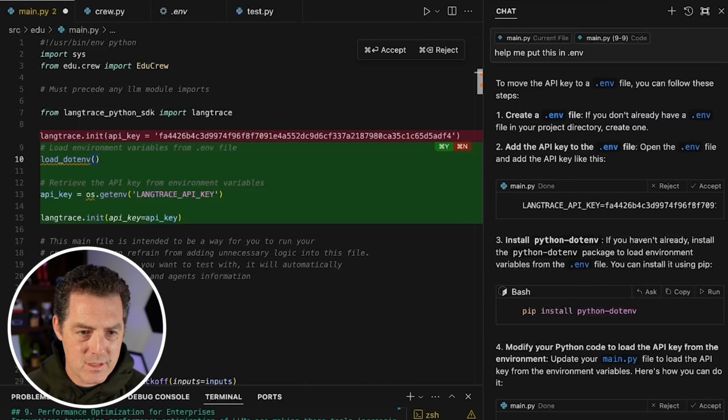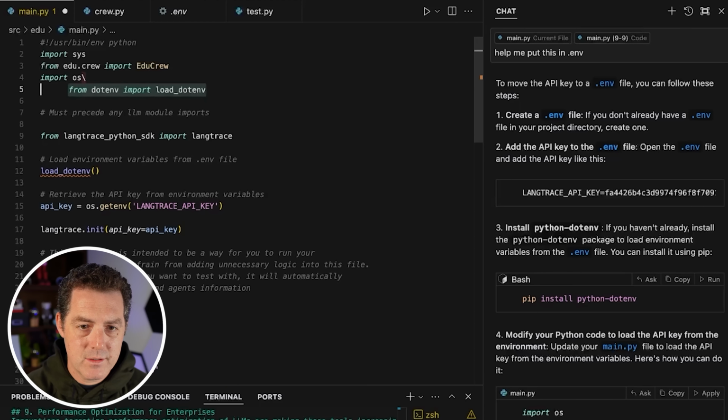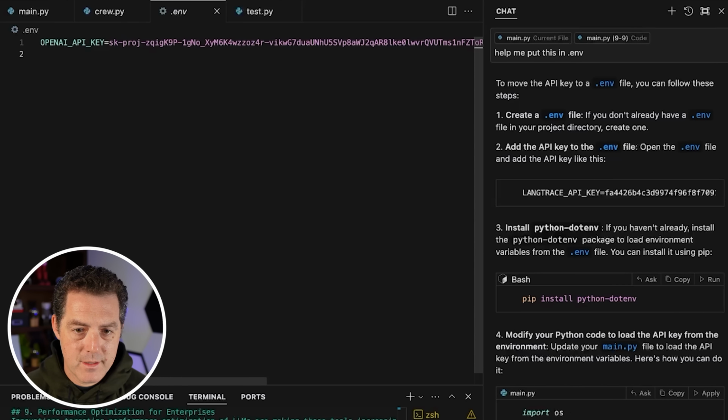Okay, let's make sure .env has it. It doesn't. Why don't you have it there? Accept load_dotenv. All right, so we need to import os there. We also need to do from dotenv import load_dotenv. Okay, that should be good now, but it's not in here. Oh, there we go. Look at that. Cursor's so good.